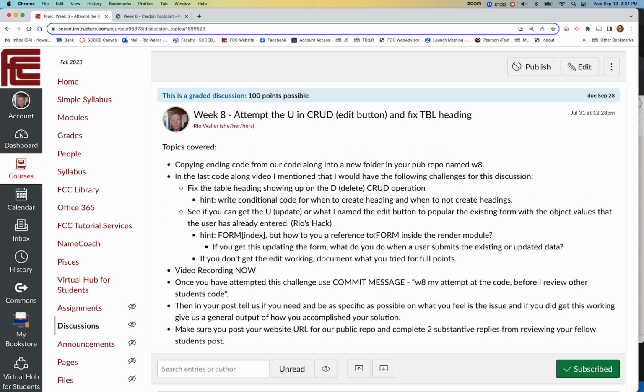But you have to reference the form, and you have to have that inside the module. How would you do that? There's a couple ways. If you get the form updated, then what do you do when the user hits submit? If you don't get it working, document what you tried for full points.